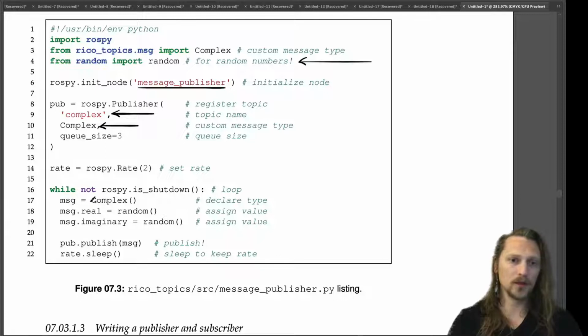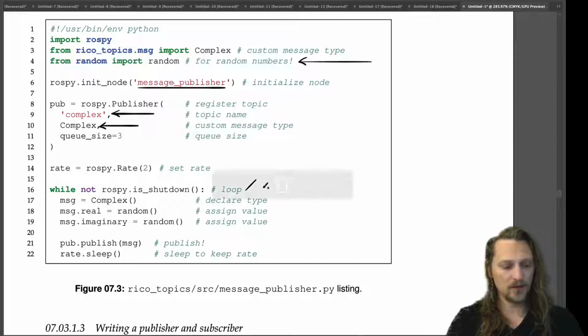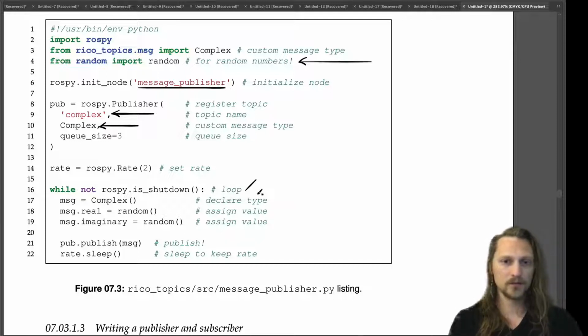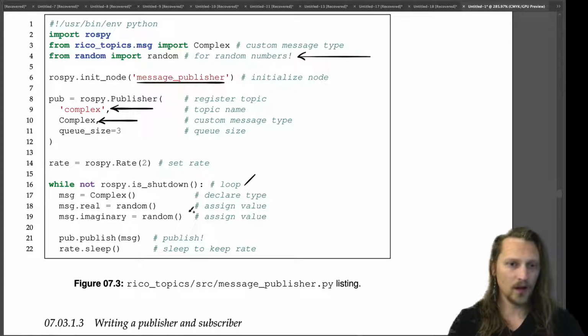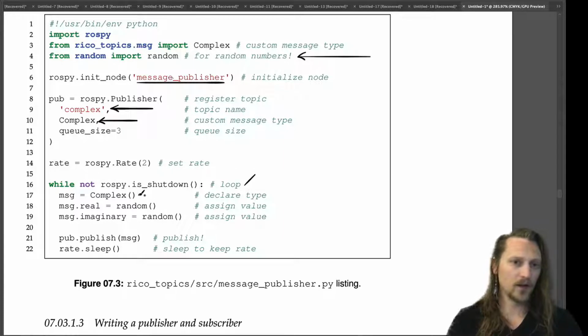And we'll do a little while loop that says while we have not shut down this node, we will loop through here. We will create a message of type Complex. Okay, so there is a little caveat here. We could create it in another way, which I'll show you here on the side.